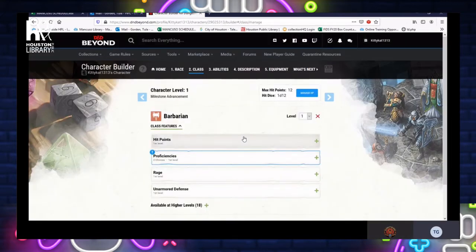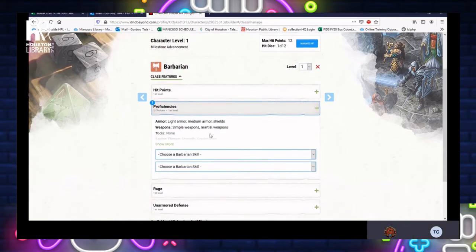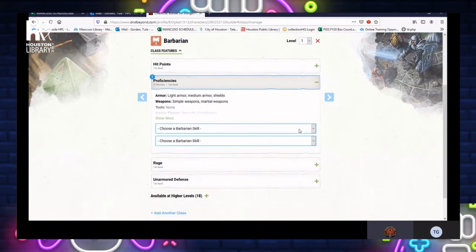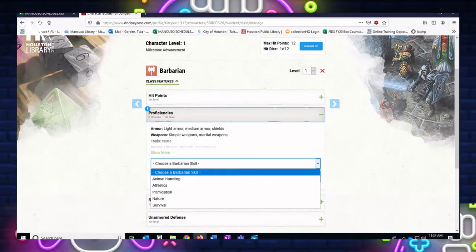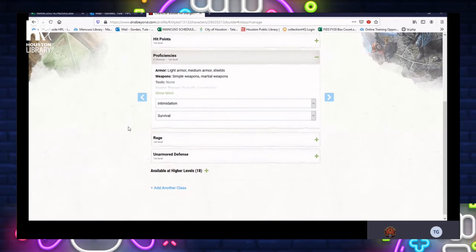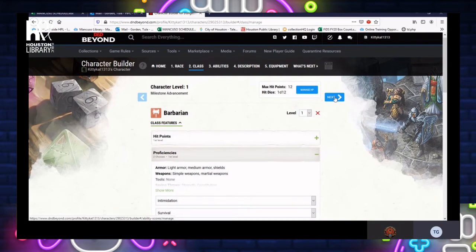So now you're getting things highlighted that it wants you to take a look at. Proficiencies is highlighted. If you click on that, you see there's some already automatically chosen for you, but then it wants you to choose two barbarian skills. My choices are animal handling, athletics, intimidation, nature, or survival. I want intimidation, he's not friendly, and then survival. There's another plus down at the bottom, but that's for once you've advanced in levels. Next.